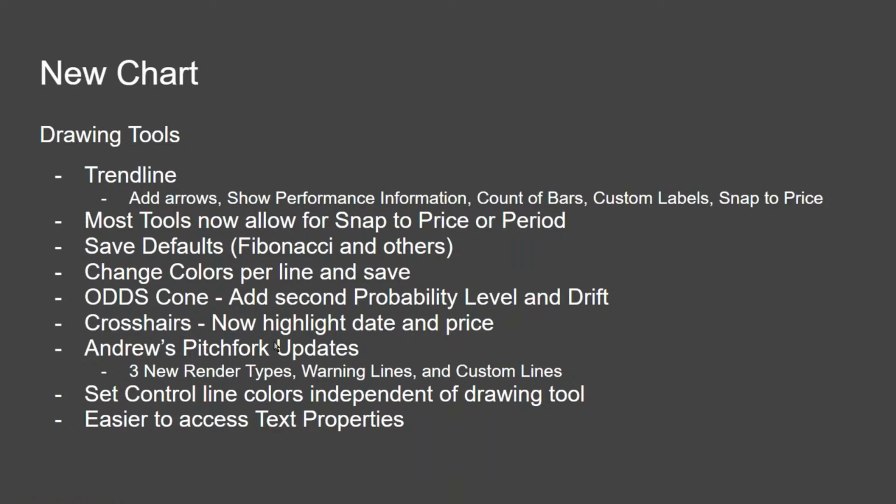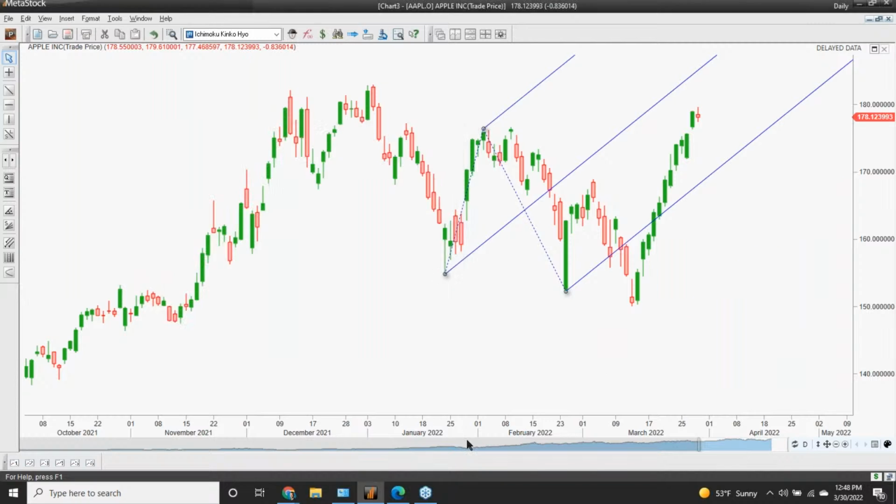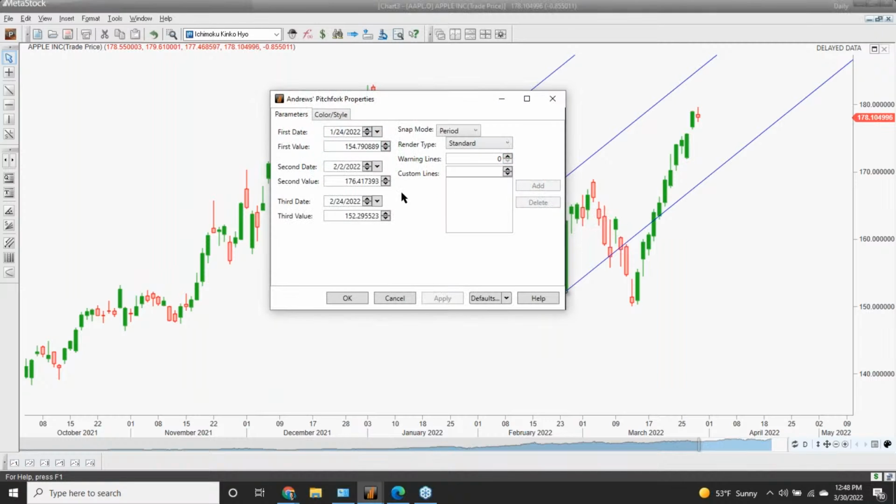Oh, and I guess I missed that you can do warning lines and custom lines in Andrew's pitchfork. Oh, that's right here. You can add the warning lines. I don't know how we would say 2. What does that do? Okay, so it looks like it puts a variant of 2, like 2 lines, if I do that on the outside. If I do 1 as 1 or 0. Okay, so you can add the warning lines there.